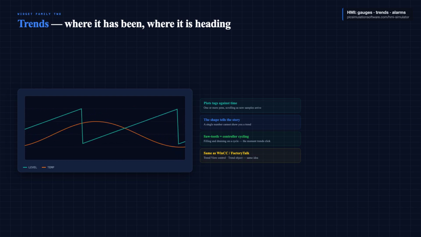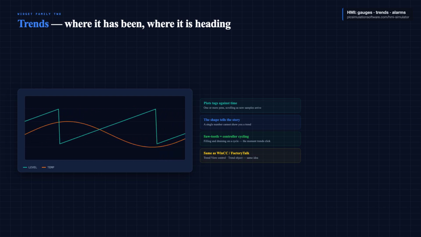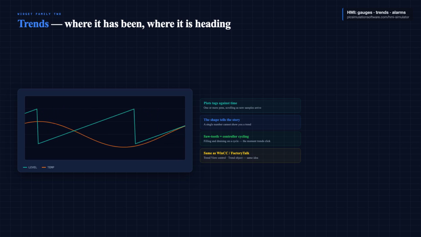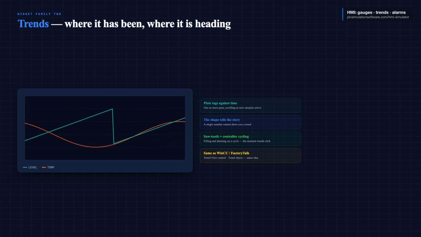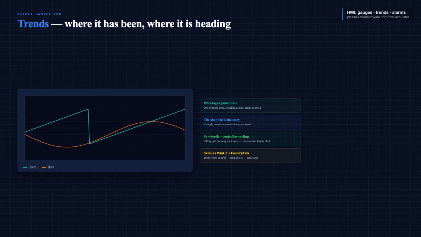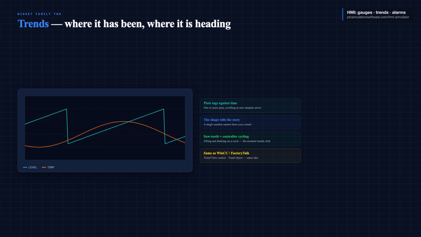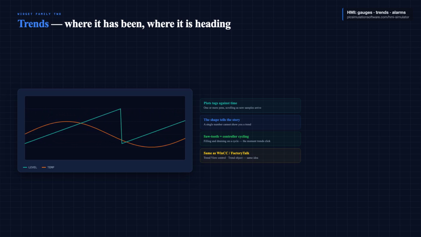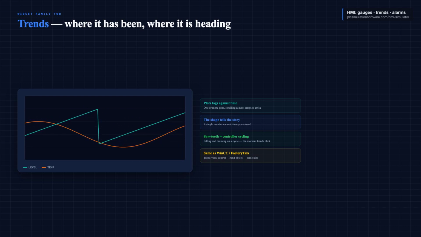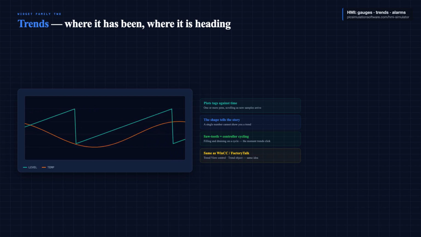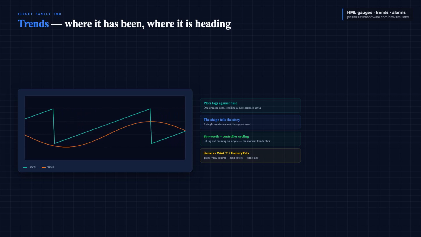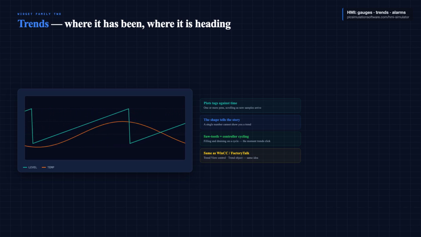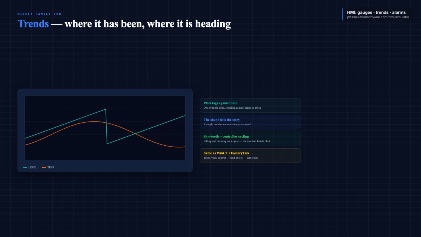The shape of a process tells you things a single number cannot. The slow ramp of a tank heating up. The sawtooth of a level controller filling and draining on a cycle. The sharp spike right before a fault trips. You add a trend widget and bind it to your level tag. Maybe add a second pin for temperature. Then watch the curve build in real time as the simulation runs. Seeing the sawtooth of a controller cycling is the moment trends click for most people.